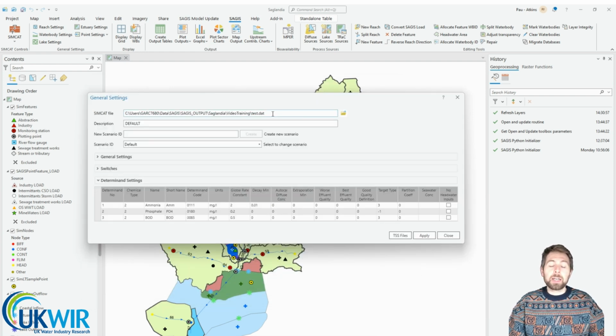You will notice that SAGIS automatically has added the correct suffix to the file. If you add the suffix yourself, it won't add it again. It will recognize that you have already added it and just leave it at that.